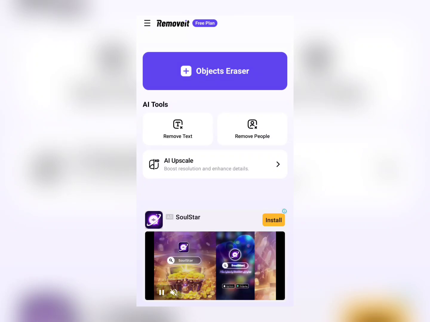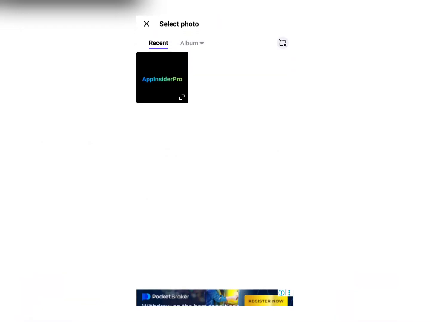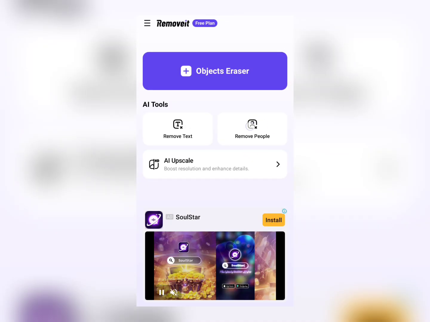This is pretty much the home screen of the application. Very easy to use, and you do have the option to remove objects out of images, and this option here can remove text out of images as well. This option here can remove people out of pictures in whatever cases you choose.